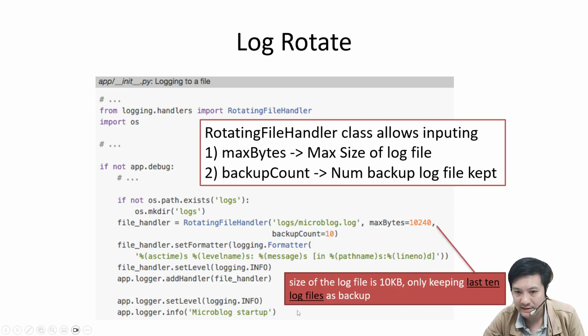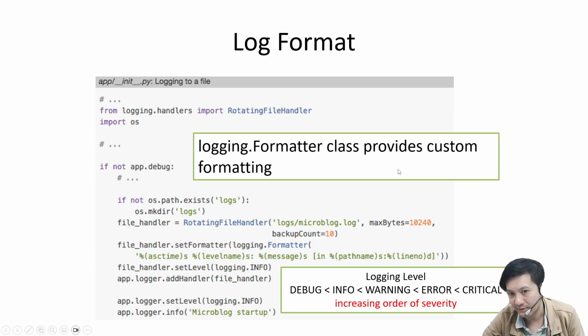Rotation: keep the last 10 log files, and if there are too many files, they will be deleted automatically. And then this is the warning level. If you log for info, you will get a lot of information, and debug gives a lot of information. But warning is more serious, followed by error and critical. For a log, you can just create a log here: log for info, log for error, log for warning.